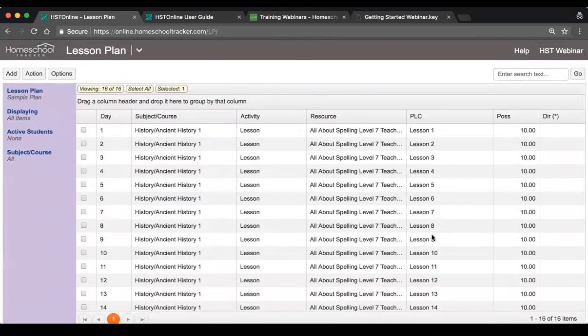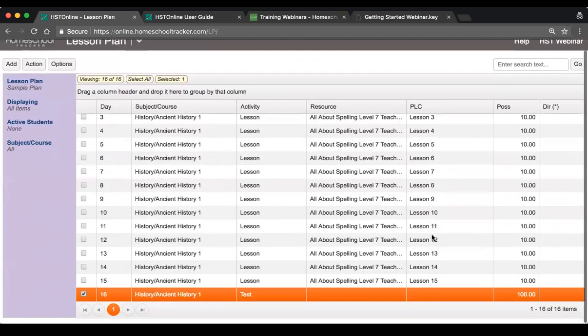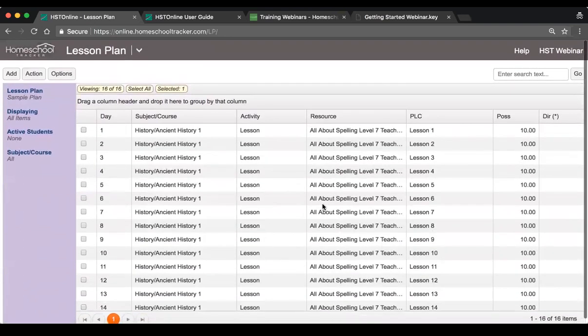Now I could continue this process to add everything I needed for the entire year. I would recommend, if you are creating lesson plans that are very involved and are for an entire year, for example, definitely check out that lesson planning webinar that we did, because we show you a bunch of cool strategies and techniques for creating those really efficiently. But there you go. I just created a very simple lesson plan, and this is ready for use if I wanted to.